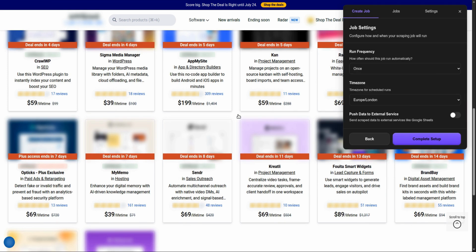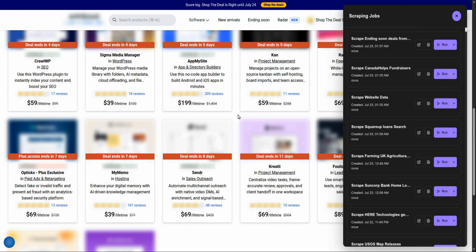Click Complete Setup. You can add a schedule now if you want fresh data regularly. The scraper is set. Hit Run and extraction begins immediately.